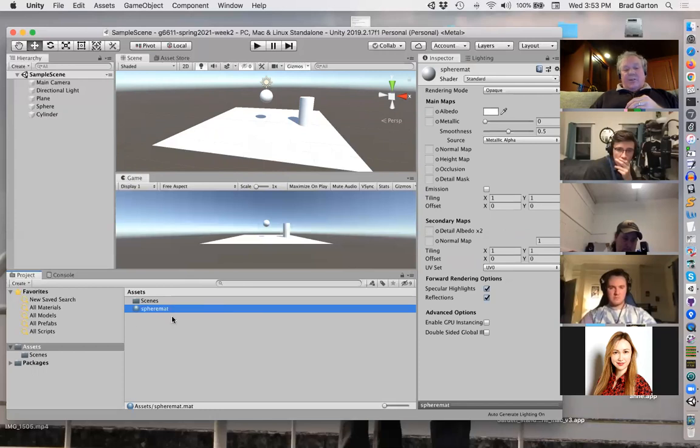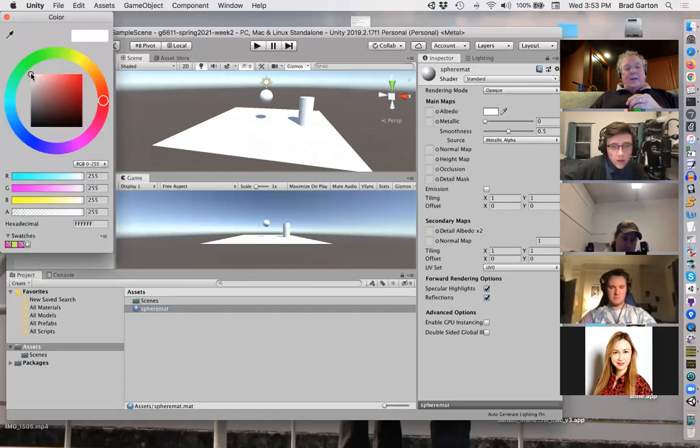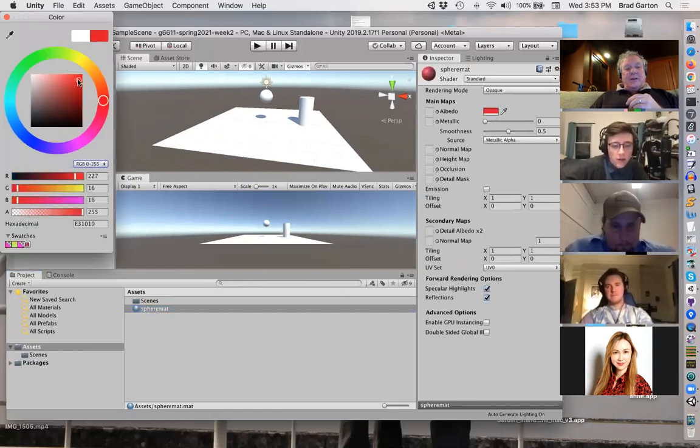Well, how do I change the color of this material? Well, it's cleverly labeled up here where it says albedo, and it's got this little rectangle thing. Yeah, some of the Unity stuff is a little bit arcane. If I click on this, it brings up a color wheel, and I can now select a color. We're going to make this a red sphere.